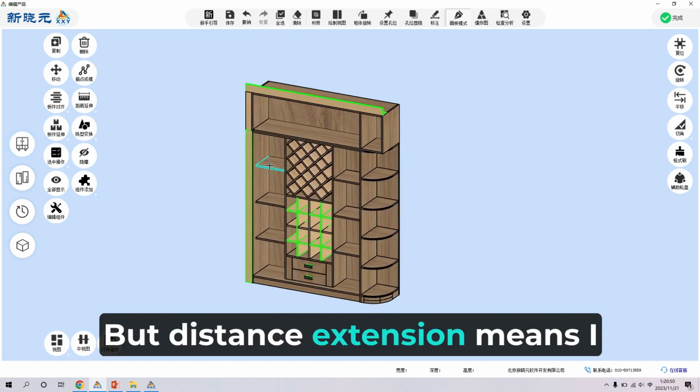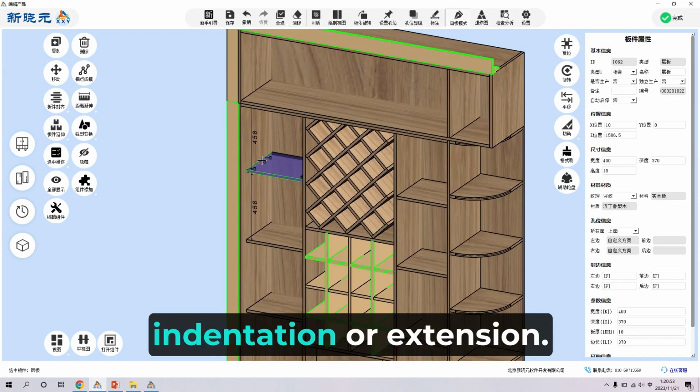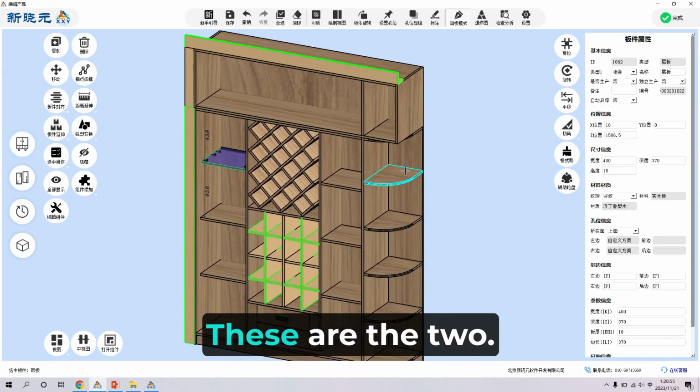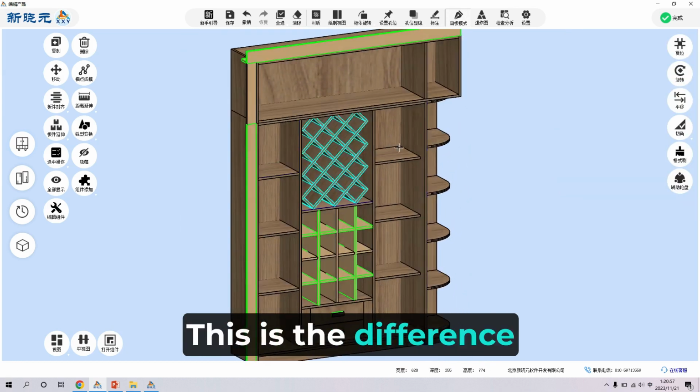But distance extension means I want to set a fixed amount of indentation or extension. These are the two. This is the difference between the two.